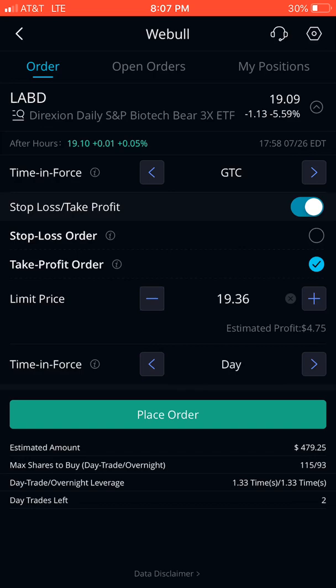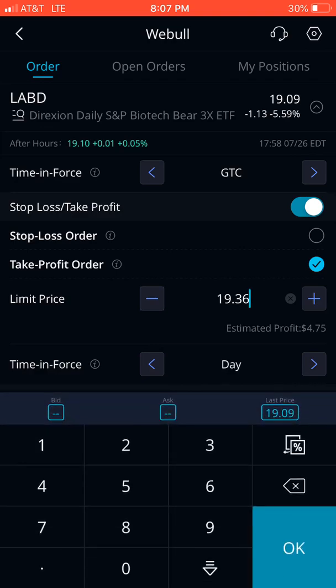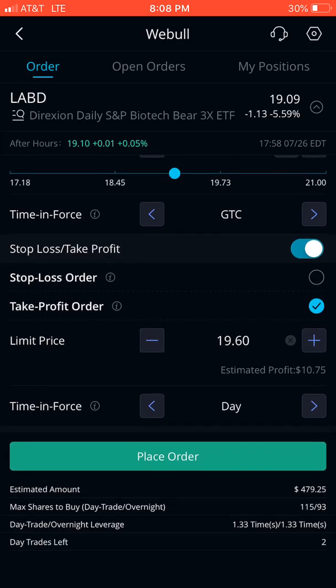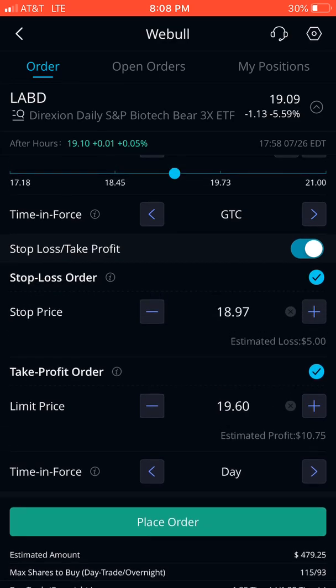So I'm going to keep this limit price, this take profit order on. I'm going to put it at 1960 because I've done a little research and I think that I'll get good profit there. Take it a little early. No one ever goes broke taking profit early. And that way you can create both trades on the same screen. And if you wanted to create your stop loss, you can create all three at the same time.